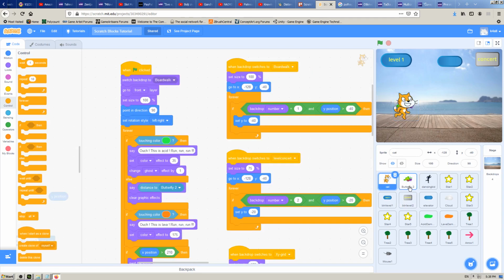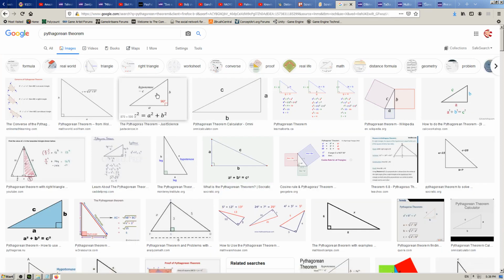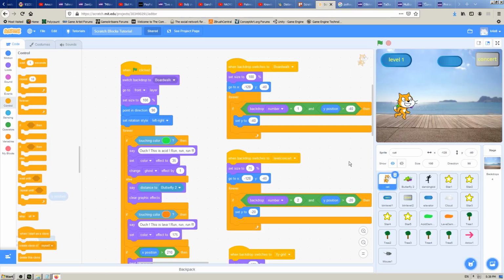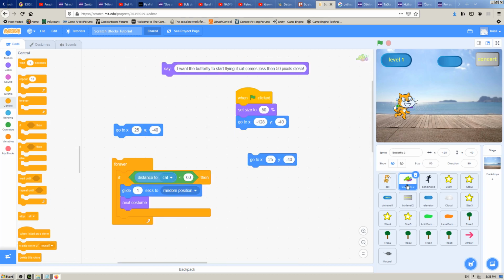Let me try to make that example, and that's it. So the cat is on minus 128, y is minus 40, so the x should be the same, but the y would be different. Okay, so I just wanted to explain this, and don't worry, that's the end.